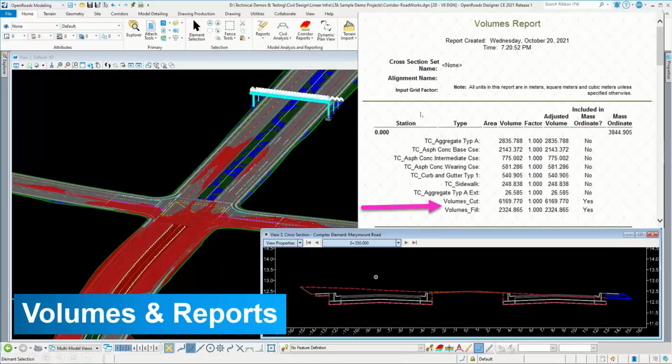Okay, and of course volume calculation and reports are a click of a button in OpenRoads Designer. As soon as you're done with your corridor, there's a tool that will allow you to calculate the cut and fill, okay, and then view them in a report.